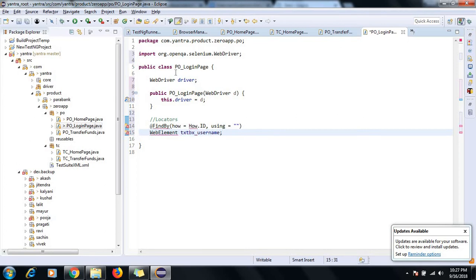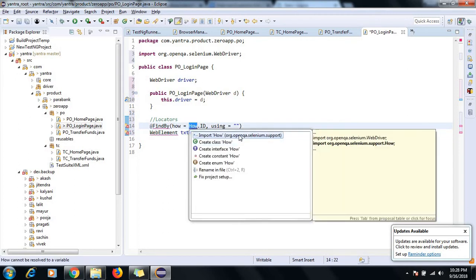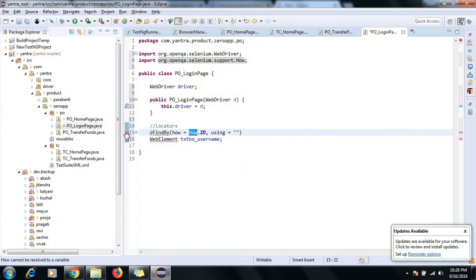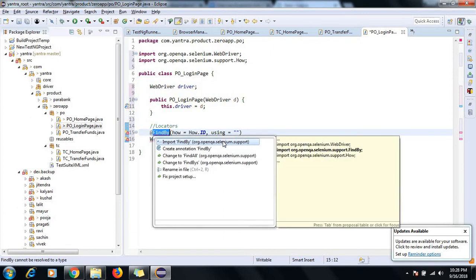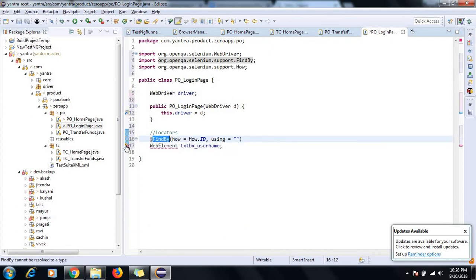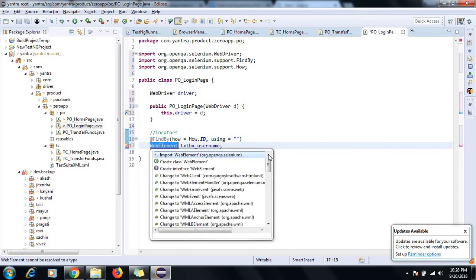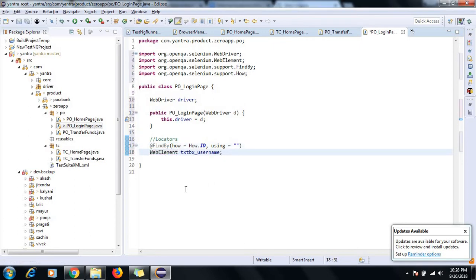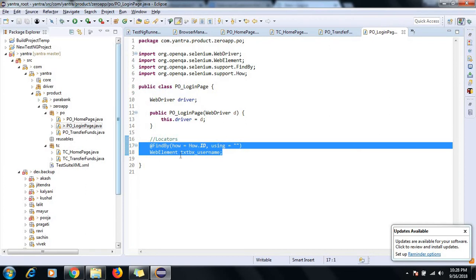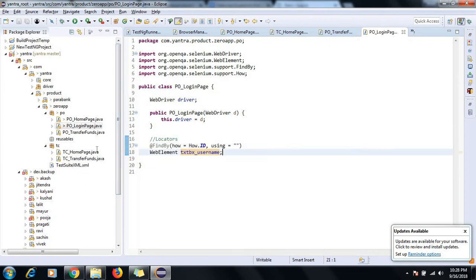It will of course give me errors for imports. I'm going to import this Selenium support. Then again for FindBy, then find elements. Alright, so I got the imports. It's working now. It doesn't mean that it has to be on a single or 2 lines. It can also be written like this. Okay, right now I'm putting it like this.